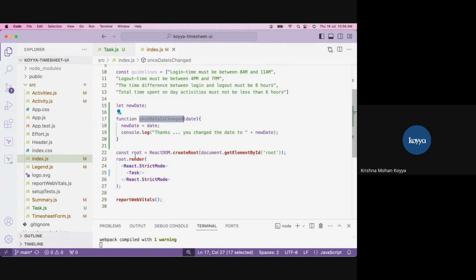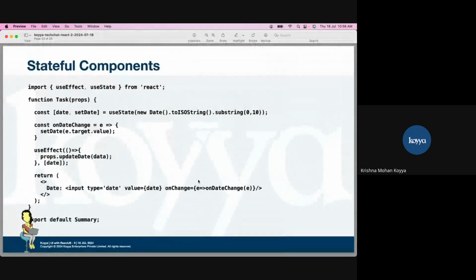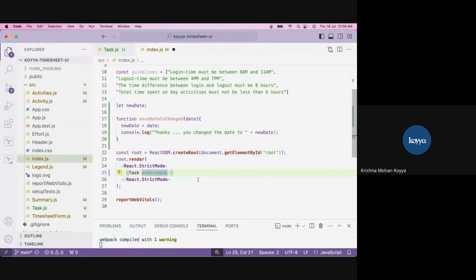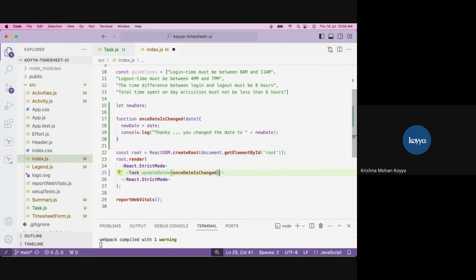How can we do it? Basically, you just pass this function itself to the child as a property. Let me check what is the name that we have given here. Update date. Okay. Let's say updateDate is the property name, and what is that function? Once date is changed, this is the function we are passing to the task. It goes as a property called updateDate.